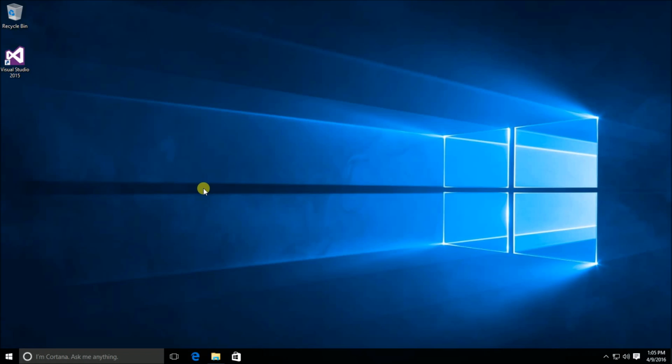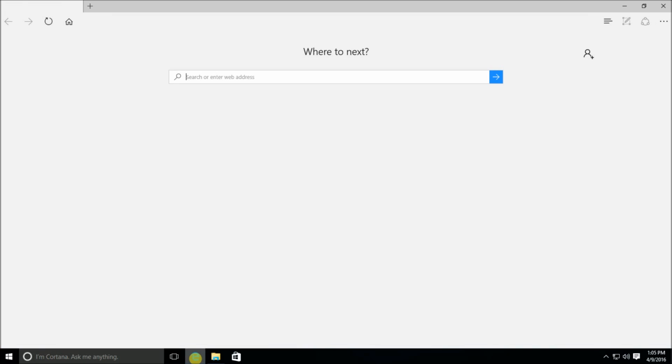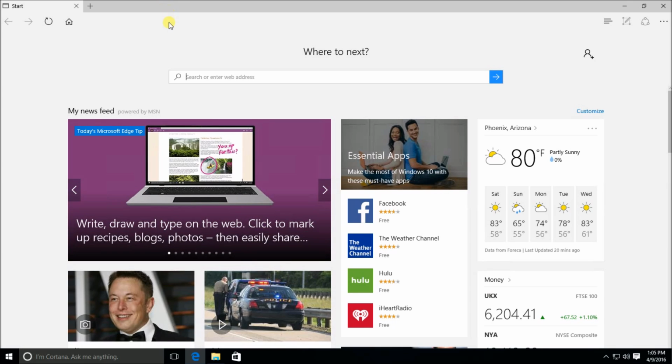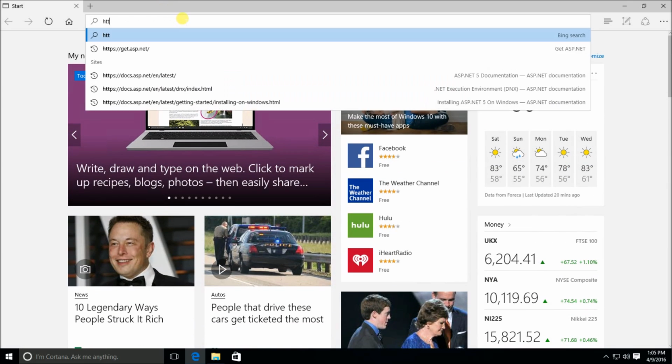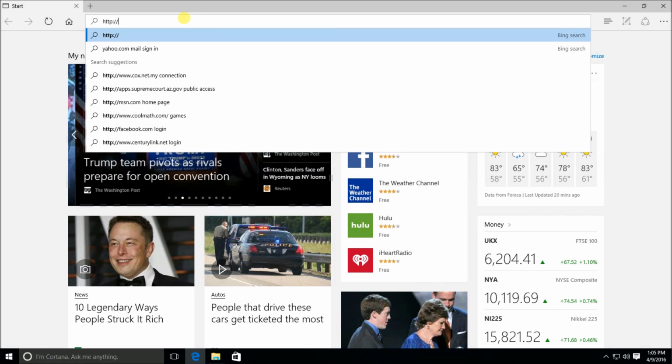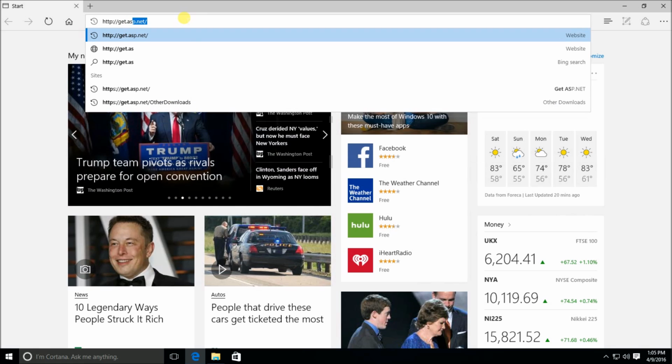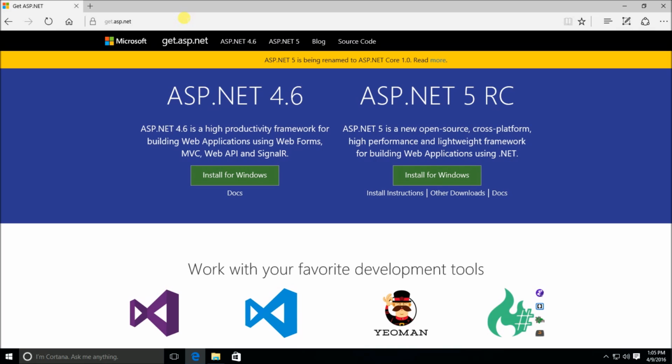So hopefully at this stage you already have Visual Studio 2015 or higher installed, and right now I just have the Community Edition of Visual Studio 2015, but this will work with anything Visual Studio 2015 or higher. So we're going to open up the Edge browser, or you can use whichever browser you use, and I'm going to navigate to get.asp.net. And from here you'll see that we're presented with two different choices.